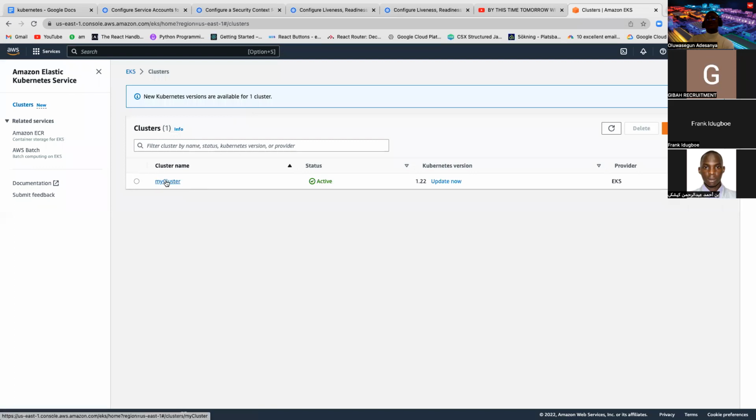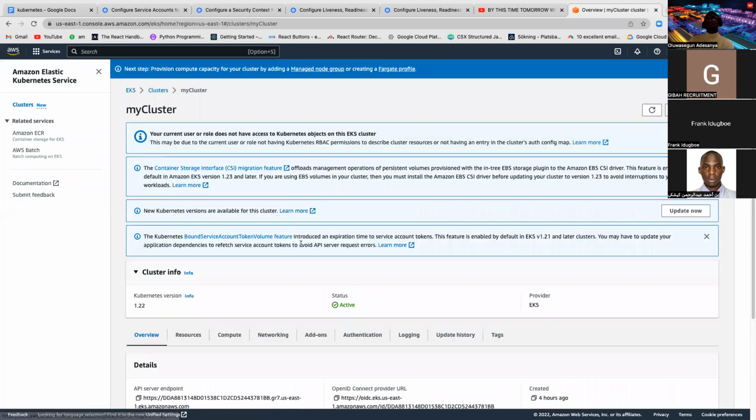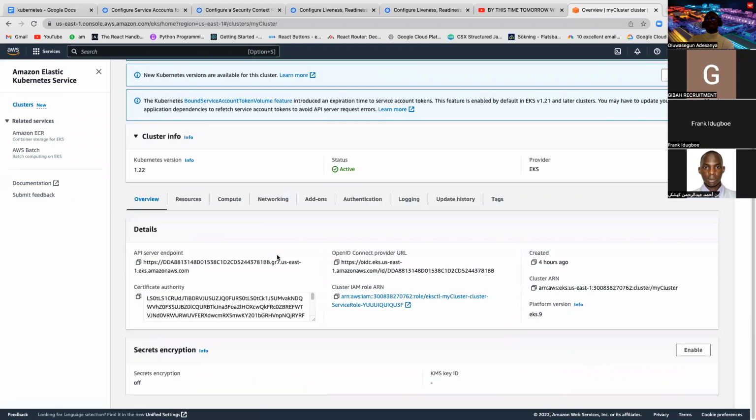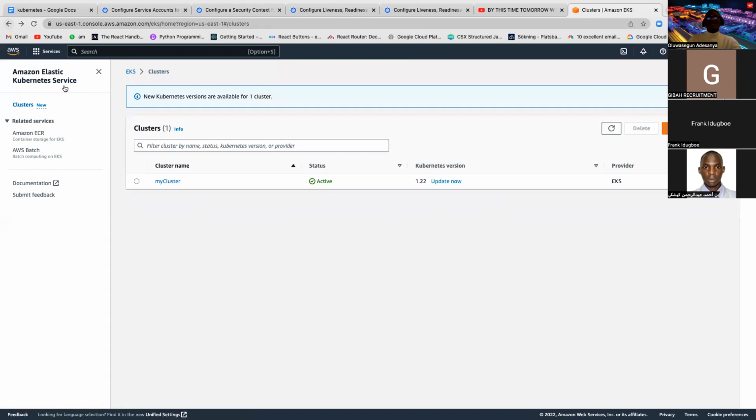Now there's one that is active here, which is this. This is the Cluster ARN. We are going to check it out. I created this one like 4 hours ago. So let's go back. I'm just showing us how we can create it.